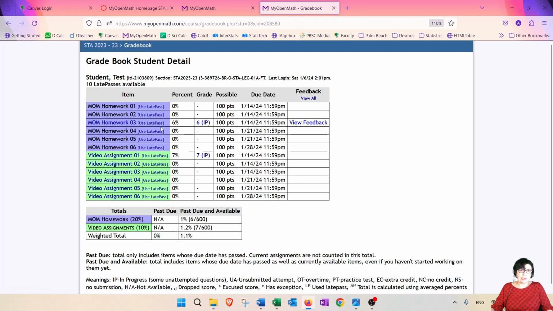So the last thing I need to talk to you about is, what about these late passes? In my Gradebook, it says that there are 10 late passes available. Every student in the beginning of the semester will get late passes. Now you can redeem them even before the homework is past due. Now I wouldn't do it, but you can potentially do it anyway.